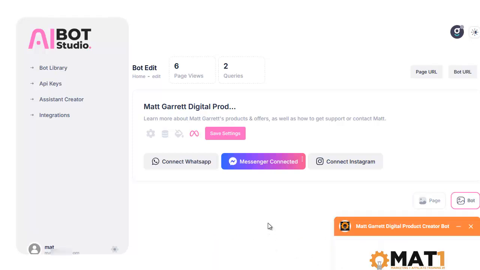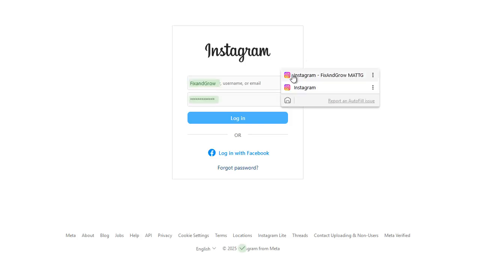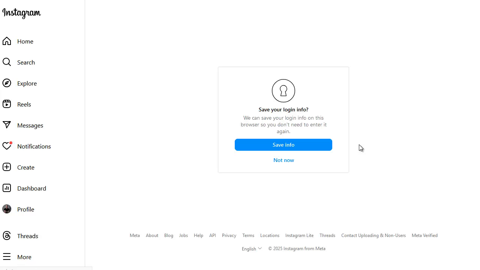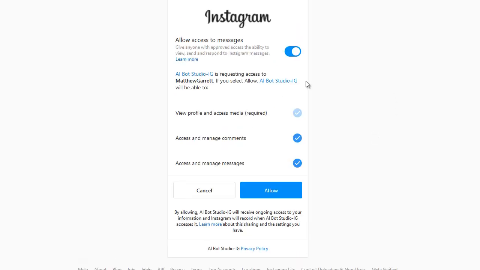Okay, the next step is to connect our Instagram account. And again, I am logged into my Instagram account on this browser. So I'll click on Connect Instagram and it opens up a new browser window, and I'm going to just log into that account, and that's it done. I'm going to click on Save Info. You actually need to click on the Save Info bit before this screen pops up for some reason.